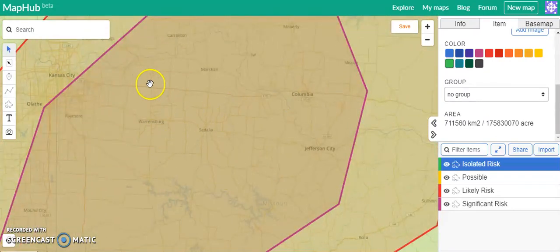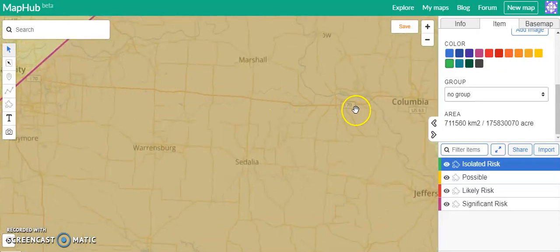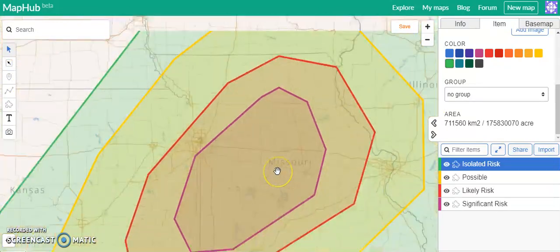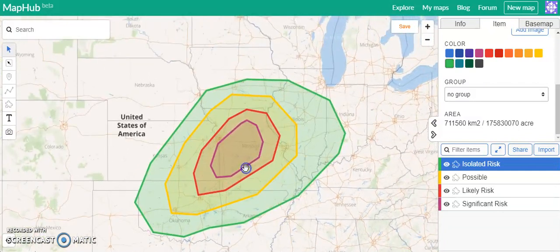You can actually zoom in and get an idea, and then you can see roadways. So I-70 eastbound going into Columbia, that's a pretty significant stretch of roadway that could see a couple large tornadoes. And that is basically it. I mean, it's that simple.